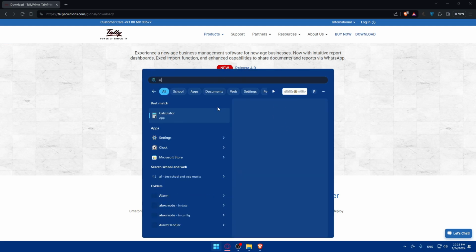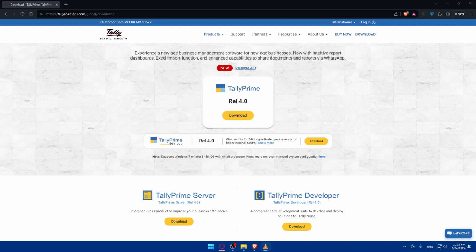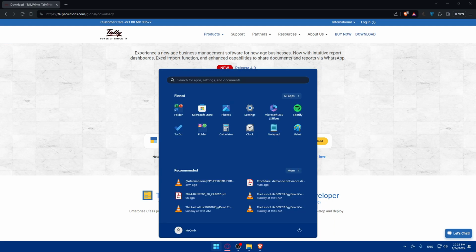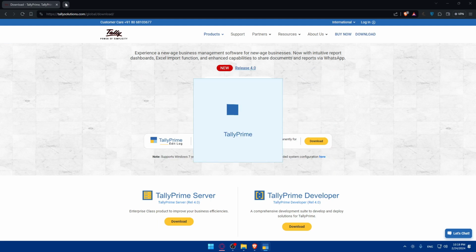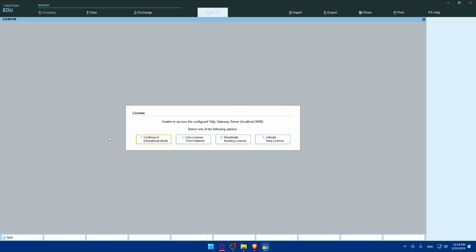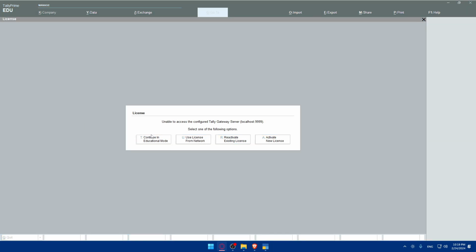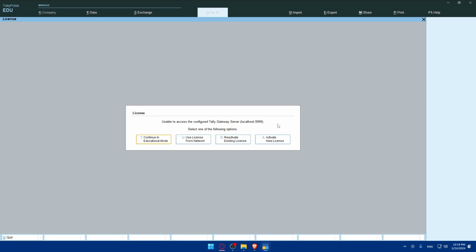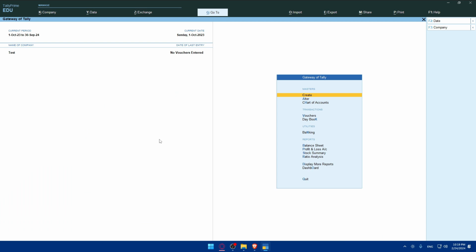Once it's installed, you'll be able to go and open it up. So let me just go here and open it up. Of course, let me just wait until it's opened. It should not take a lot of time. So once it's opened, as you can see, you have four options in here. Make sure to activate your license if you have bought one. You can reactivate an existing license, use the license from network, or you can continue in educational mode, which I will use in this video. Of course, for you, make sure to activate your license because educational mode does not have a lot of features.